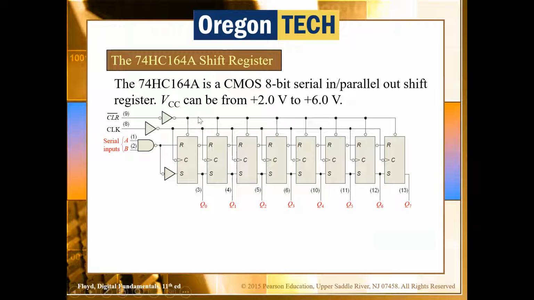This is a TTL that can do the same thing. Here, I am getting the serial data in. It will propagate through the 8 shift registers, and by the end, I will get the output of 8 bits. Here it has an extra feature that is clear. In addition to clock, I have clear. I can clear everything immediately.